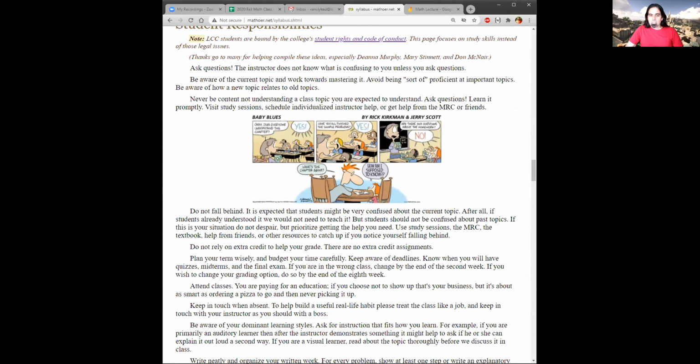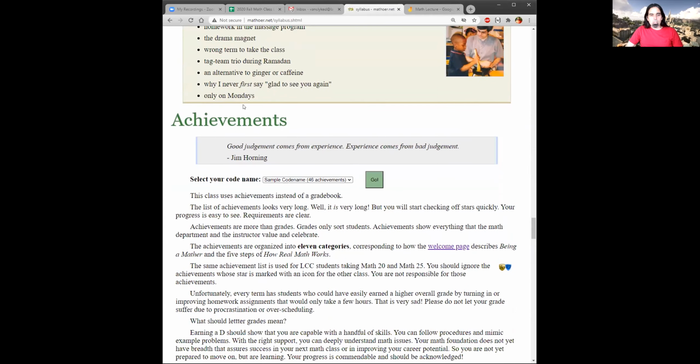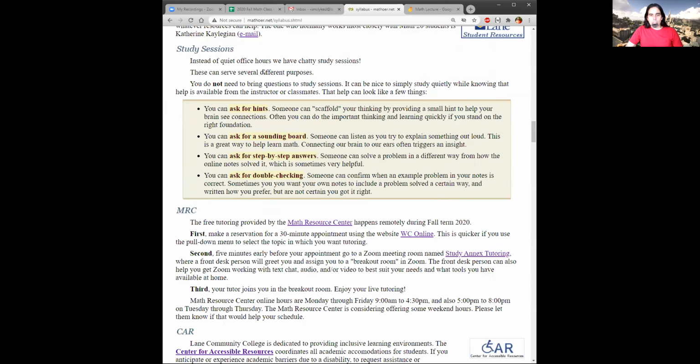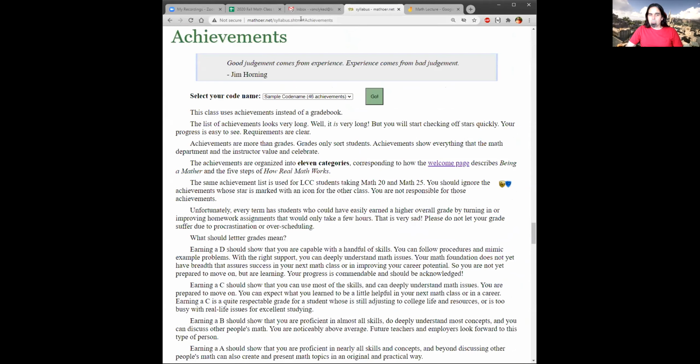There's a lot of responsibilities, things that you can read without me, things to ask me about for silly stories, and then we get to the achievements. So here's where I'm going to slow down and focus on things because it's complicated. Notice if you're at the top of this page, there's a table of contents and you can just click on achievements, and you could even bookmark with that achievements in the URL if you want to.